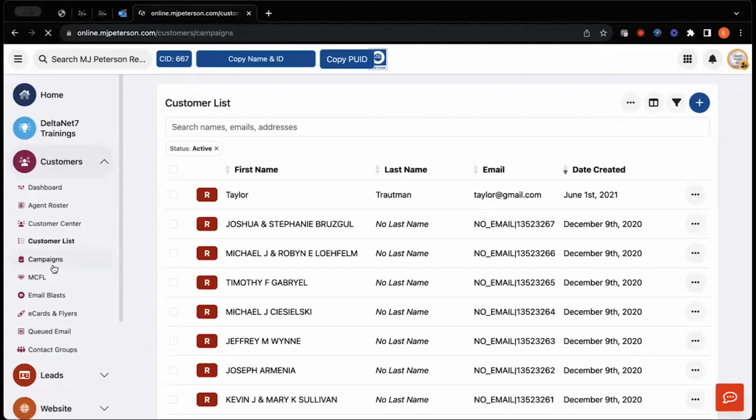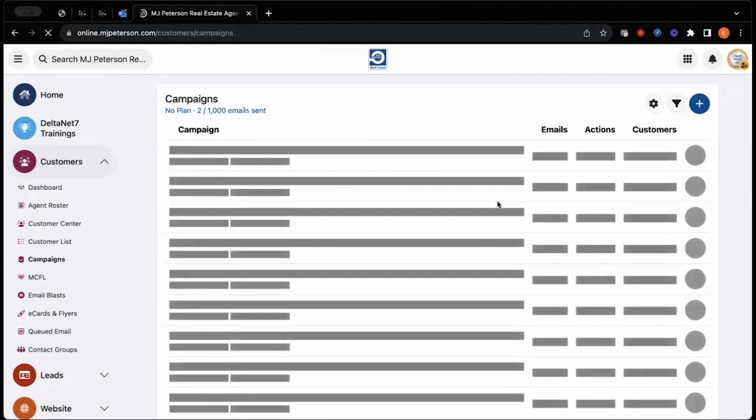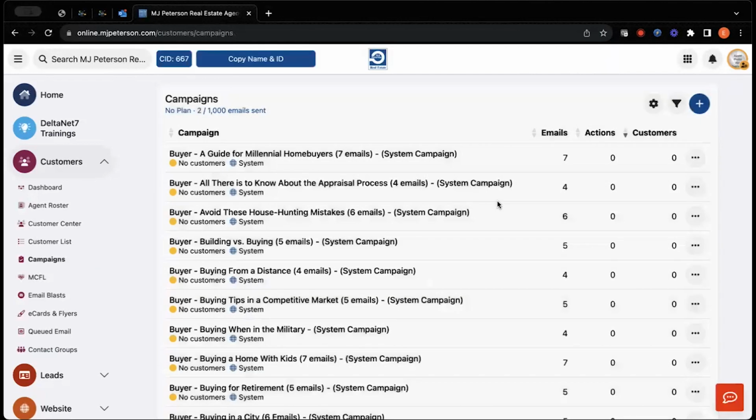Moving on over to campaigns. Campaigns is where you guys can set up drip campaigns as agents. You guys actually have the ability to customize the content that's within these system campaigns. And just so everyone's aware, system campaigns are just campaigns that are created by Delta by default. You guys also have the ability to create your own custom campaigns with your own custom content in here.